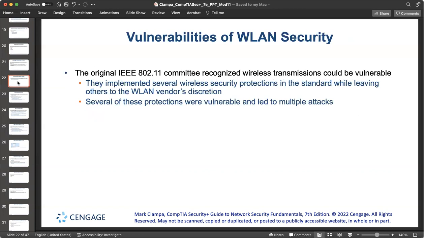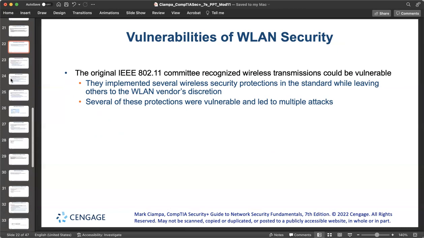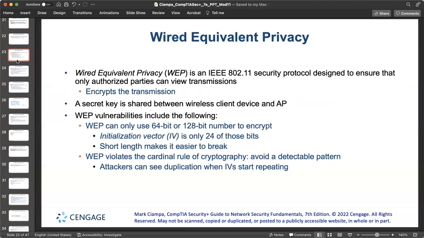So now let's talk more of the vulnerabilities of wireless LAN security. The original 802.11, note that there is no letter at the end, right? The committee recognized wireless transmission could be vulnerable. They implemented several wireless security protections in the standard while leaving others to the wireless LAN vendor's discretion. Several of these protections were vulnerable and actually led to multiple attacks themselves.